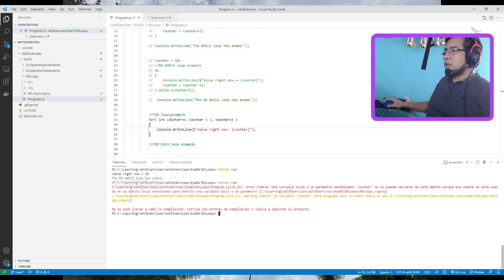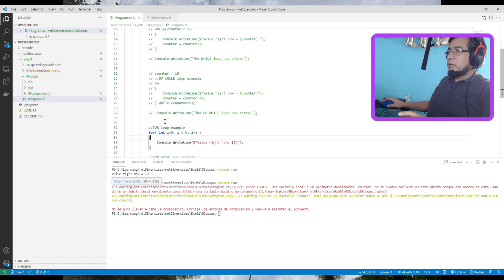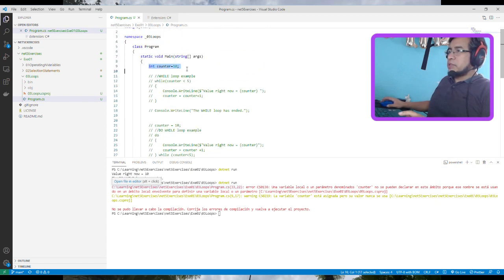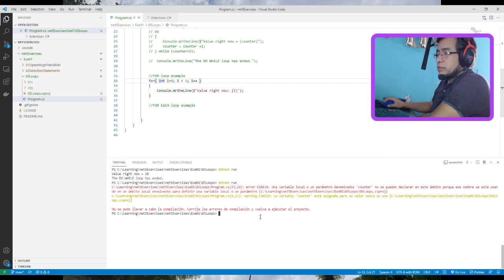But always, if you are using a for, you use int i as the name of the variable, so you don't have to write too much. I'm not able to declare a counter because counter is declared here, and here I have another declaration. So for this, I'm going to use just int i equals 0.